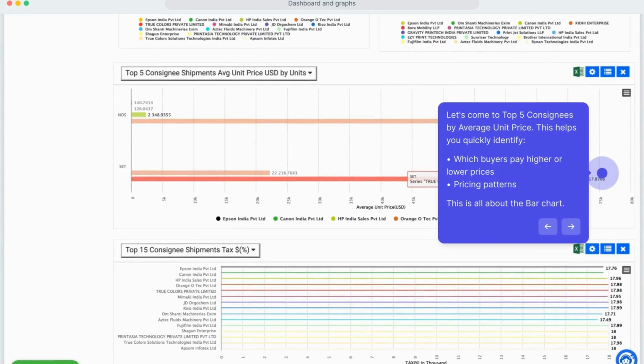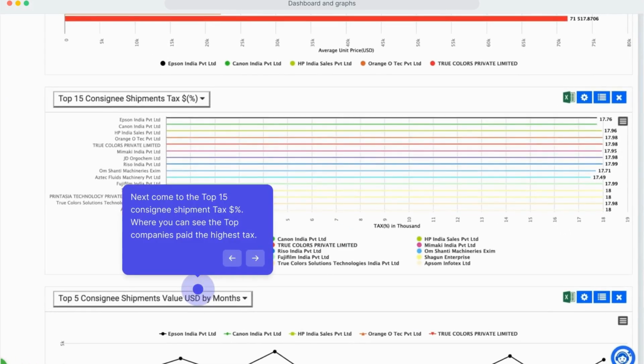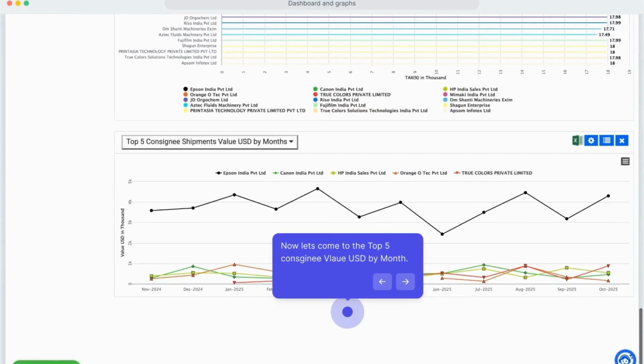Let's come to the top 5 consignees by average unit price. This helps you quickly identify which buyers pay higher or lower prices, pricing patterns. This is all about the bar chart. Next, come to the top 15 consignee shipment tax percent, where you can see the top companies that paid the highest tax. Now let's come to the top 5 consignee value USD by month.